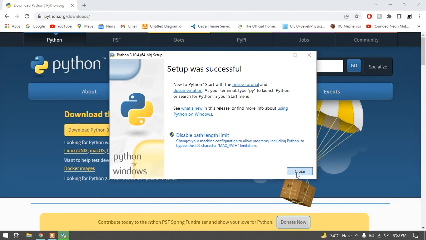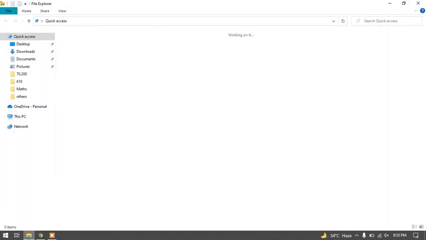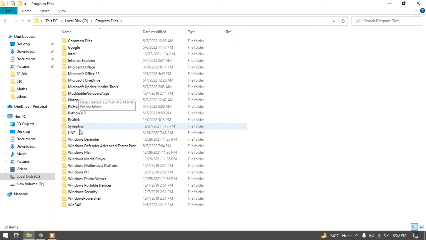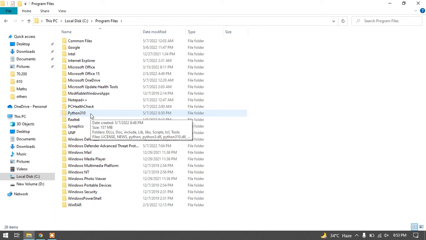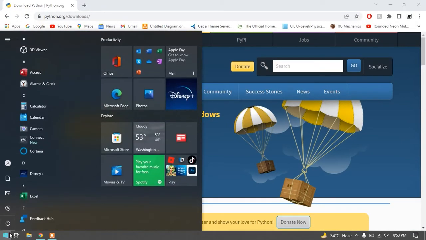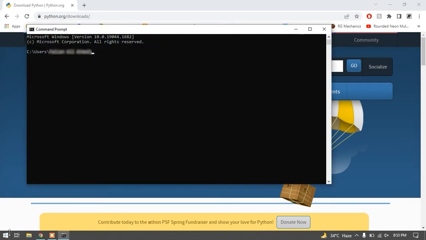We'll just close this, and now we have to verify if it's installed correctly. We'll go here. We have installed it in C Program Files, and here's the folder, so it's certain that Python has been installed. We'll just close it and verify it through CMD as well. We'll type CMD and click enter. Here we'll type the command python and click enter. As you can see, Python is successfully installed in our system.